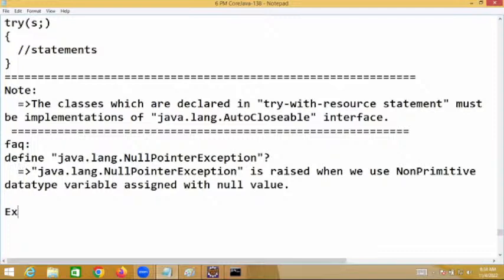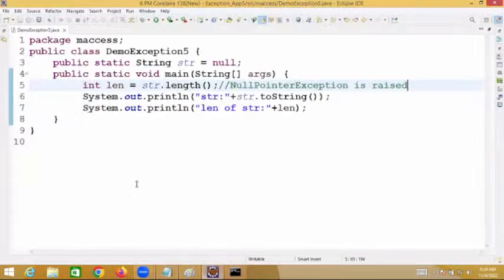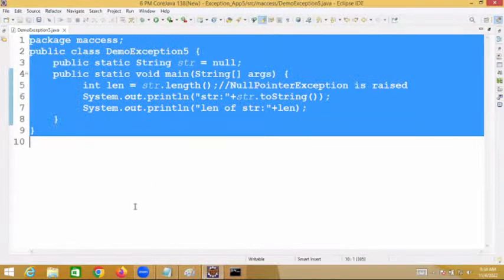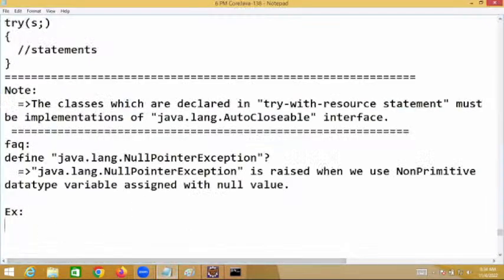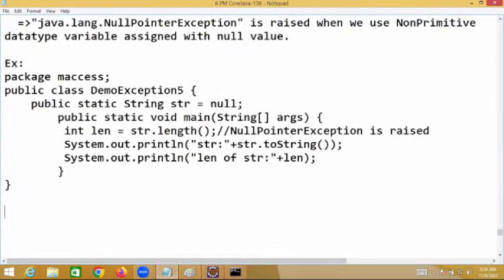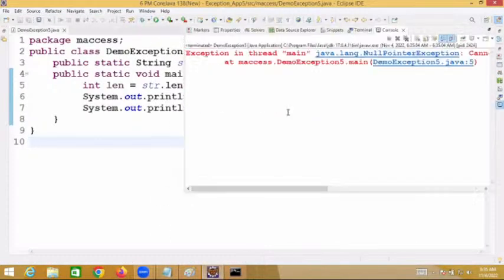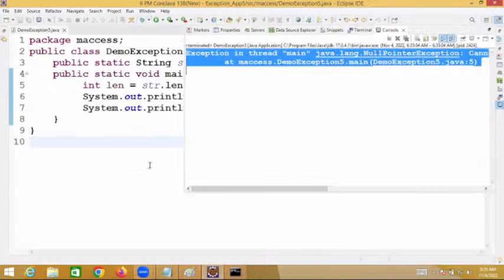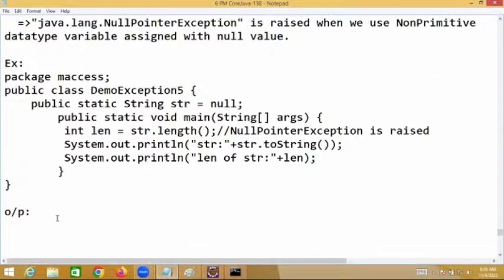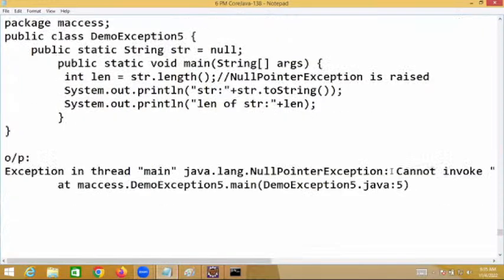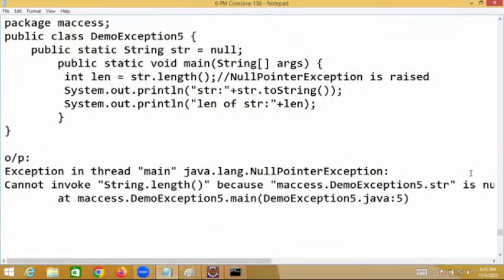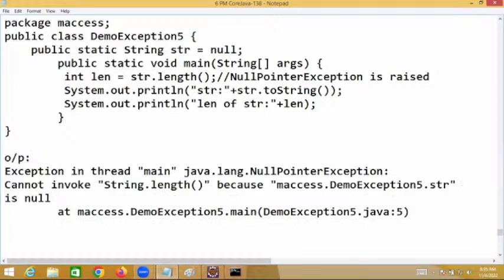Now, for example, I'll copy this small program there. I'll copy it. Output is null pointer exception. I'm copying this output.